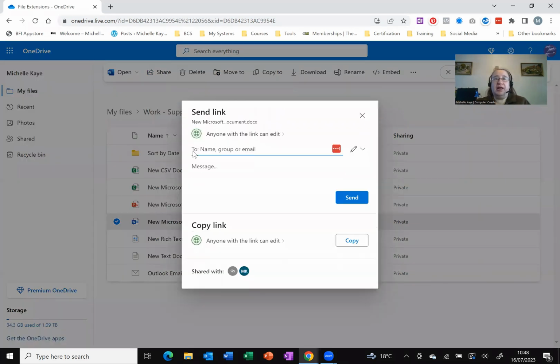Simply click there and it now gives me my choices. So I'm going to be sending a link, I'm not attaching, and you can see it's confirming what file I've selected so that I can double check it's the right one. From that, I've then got anyone with a link can edit. So this is the less secure of the options because if you have an email address and you receive this link, this just works. Simple as that.